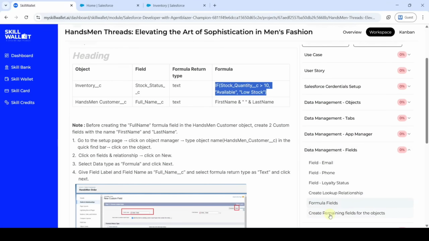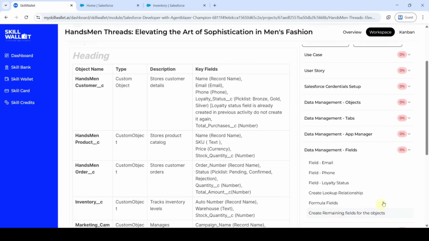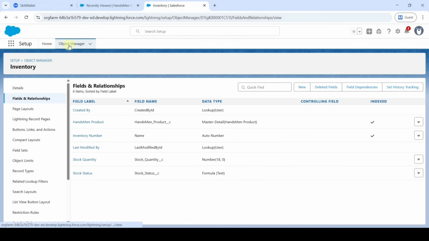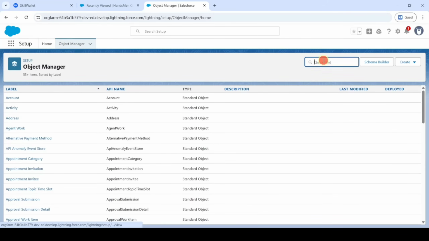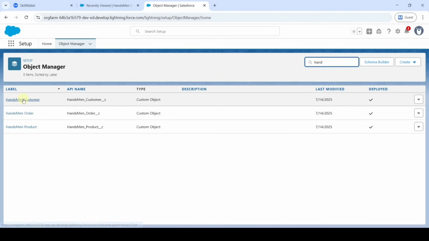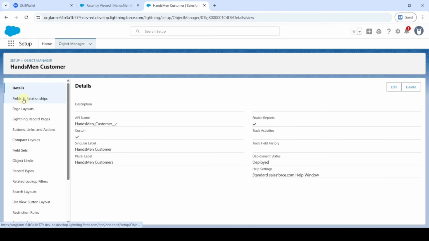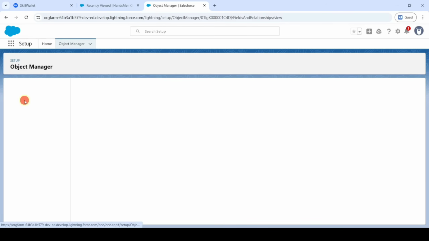Then move to this create remaining fields for the objects. So here we can see that all the 5 objects and the necessary fields to be there in those objects. So let's start checking with this HandsMen customer object. For that, move to the setup page, and here click on this object manager. In this quick find, search for HandsMen customer. So select this HandsMen customer, and here click on these fields and relationship.